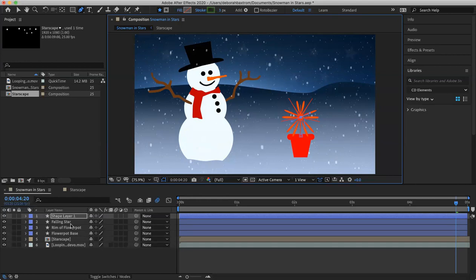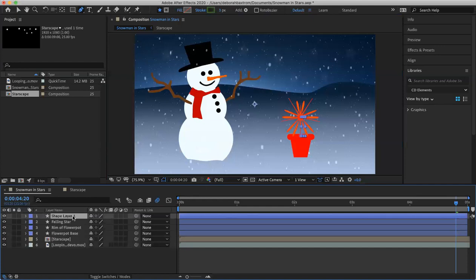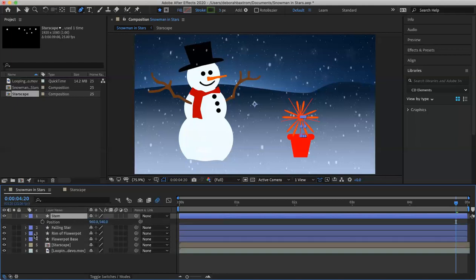So the next thing we want to do is rename this layer. So we'll click on Shape Layer 1, then press either Enter or Return on your keyboard and rename this stem, Enter, Return. And then with this layer selected, click the letter P on your keyboard to bring up the position properties and click on the stopwatch. So that creates a keyframe here at 420, which is where we want the flower and the stem to end up.